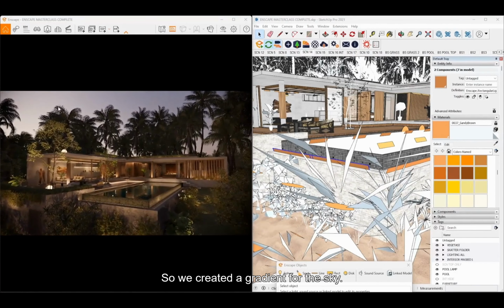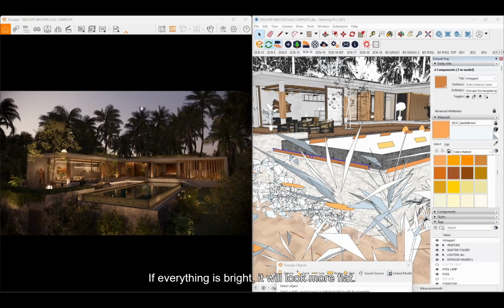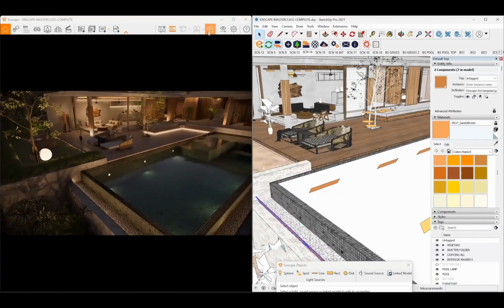So we created a gradient for the sky. The gradient from here to here is different, as you can check, from bright to dark. So the colors are harmonious. If everything is bright, it will look more flat. So here we create a gradient to add differentiation and complexity.